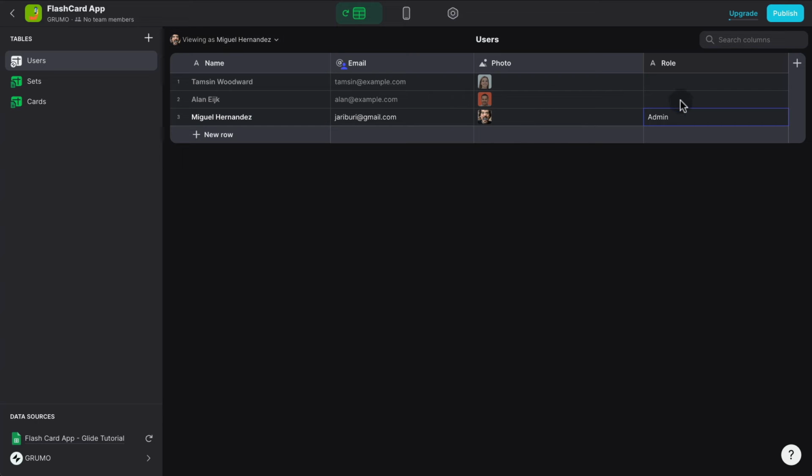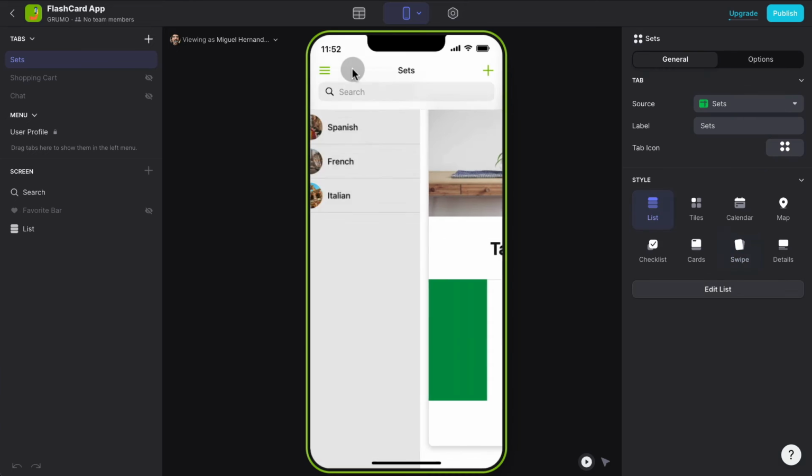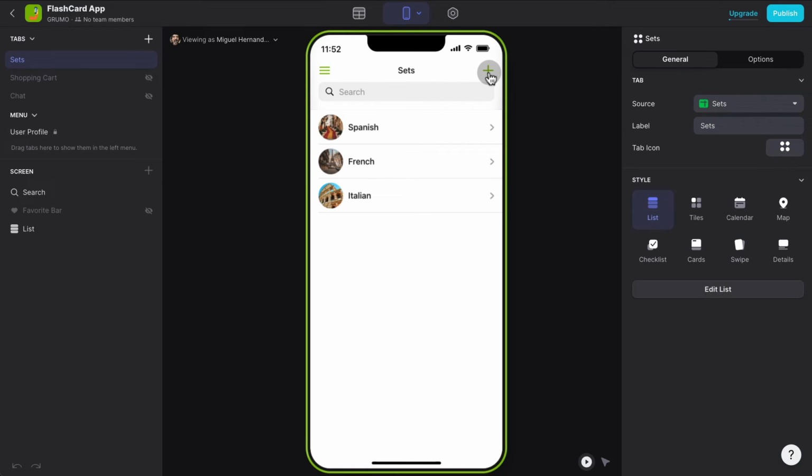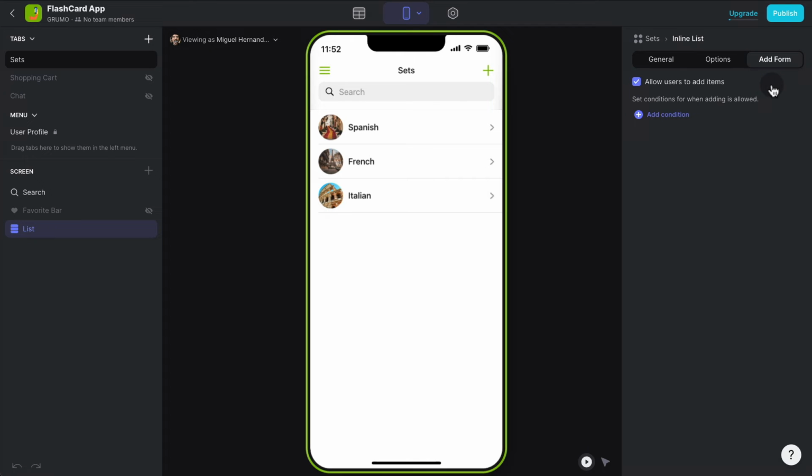There you go. Now that we have this role enabled, we can go to our layout. And let's just say that we want to create new sets. You can see here there is a plus button by default, but this is available to all users. And we want to make sure that it's only available to the administrator. So for that, we need to click on the list component, and then where it says add form, we need to add a condition, which is basically saying only users whose role is admin can edit the app.